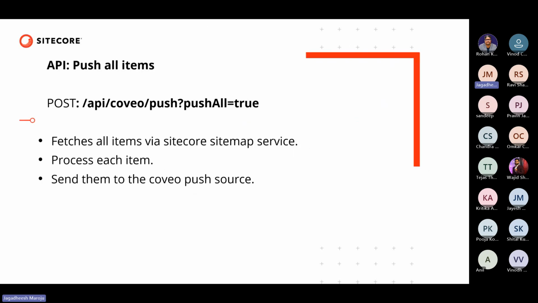And then how push all items works: you just trigger this API with pushAll equals true. It will loop through all your items via the Sitecore sitemap service. Then the Sitecore sitemap process handles each item and extracts only the fields and components we care about. That means whatever fields or components you want to exclude, it will take care of all those permutations and combinations, and then it sends to Coveo.